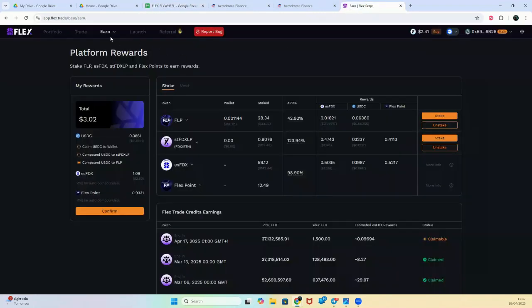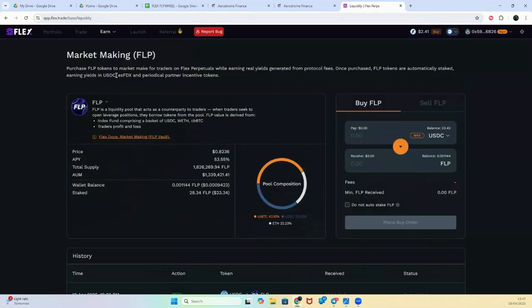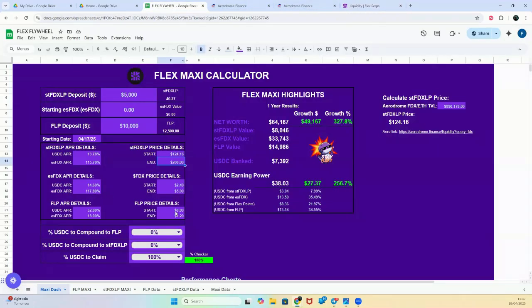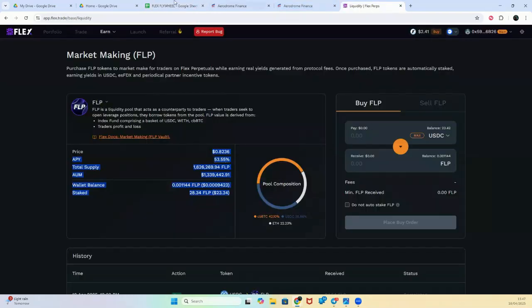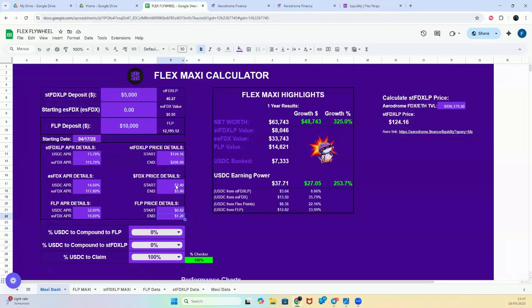For the FLP price, you can get that from the FLP page here on Flex Perpetuals. So it's this figure here, so it's 0.82 at the moment. So we'll just change that there, 0.82. And then the FDX price is available here, so it's $2.41. And that's the inputs ready, okay?